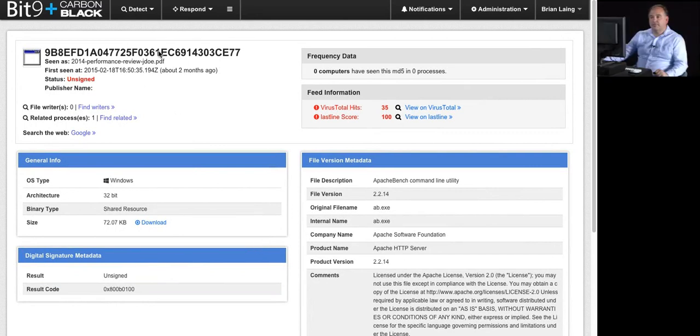So now we've got the file hash at the top, and a bunch of related information. You can see that it's a Windows file, a 32-bit or a 64-bit file. You can also on the right-hand side see that you've got a VirusTotal hit, so 35 of the vendors on VirusTotal are aware that this is a malicious file. You can drill down and see what those vendors are.